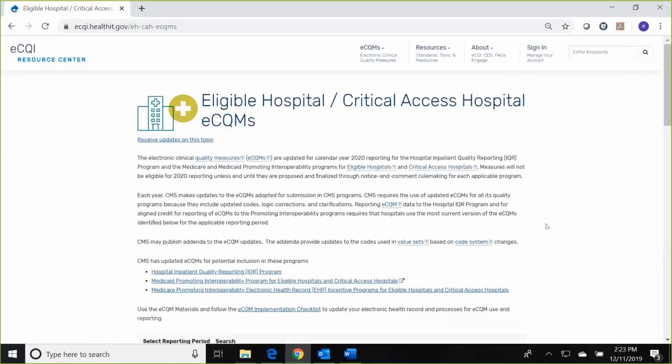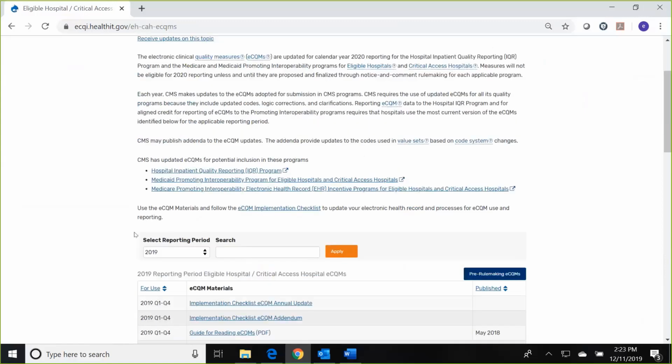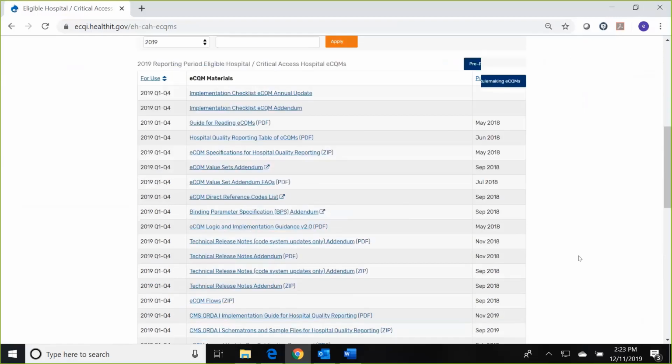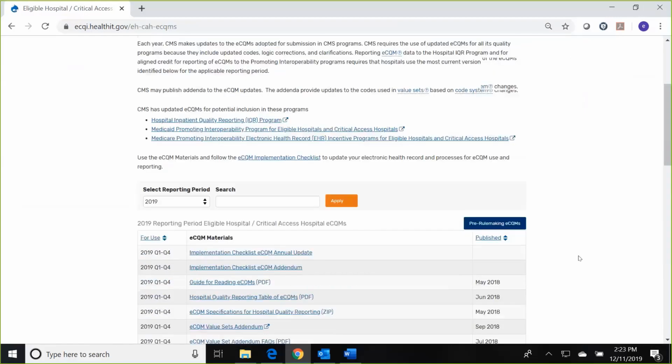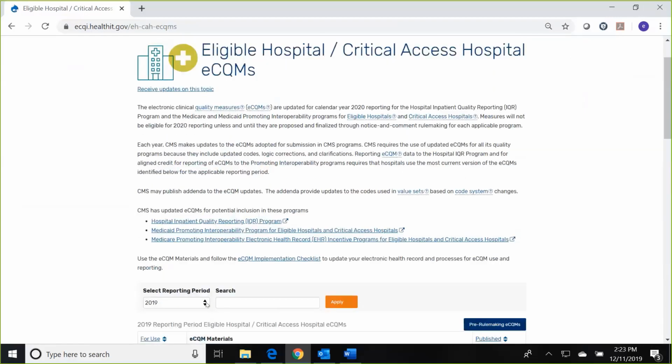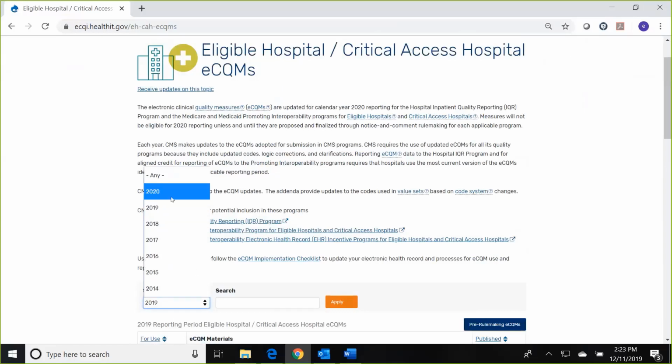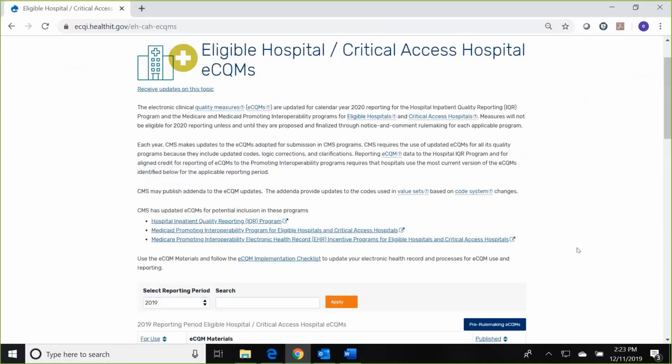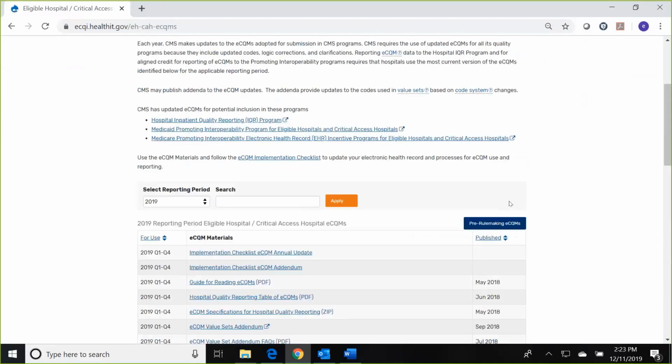So when you select one of the pages, and I selected the eligible hospital, the default will always be the current reporting year. So the information that is presented to you on the page is the current reporting year. You can use this drop down to look at past years or to look at measures that are in the queue for reporting on 2020. Again, the default is the current year.